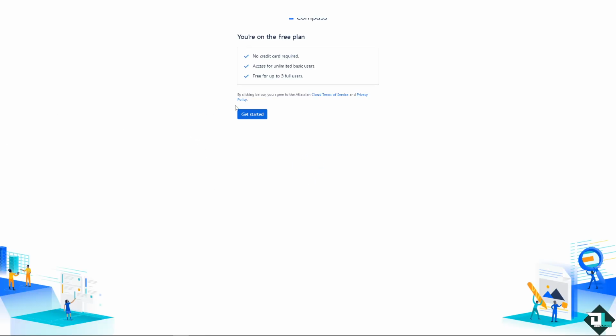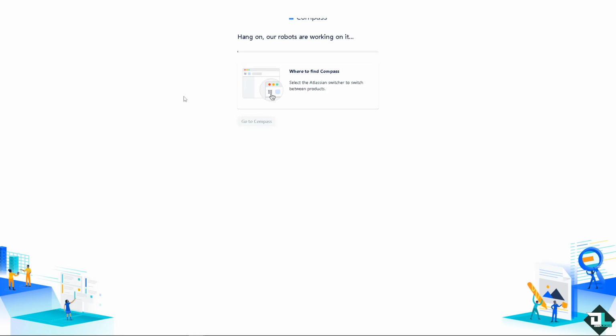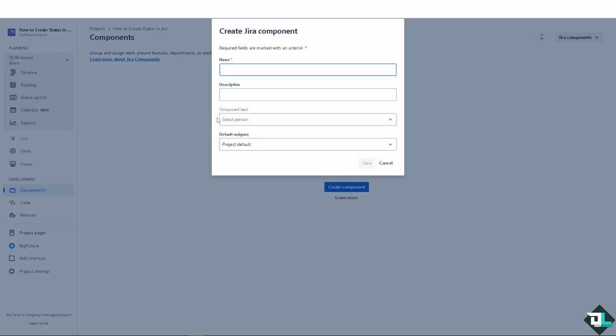Now basically Compass can give you free up to 3 full users. And of course, you can access for unlimited basic users. Right now, obviously, I'm on the basic. But if you're on the paid plan, you're going to be able to use the components without any problems. Okay? Now, once you've done that, click on Create Component and you have more options here.